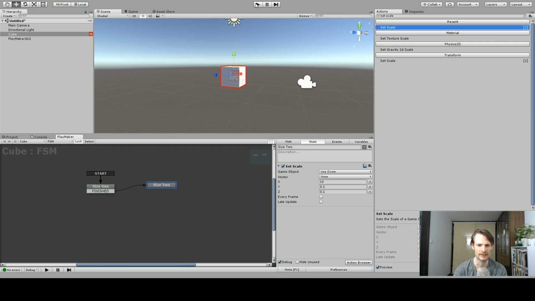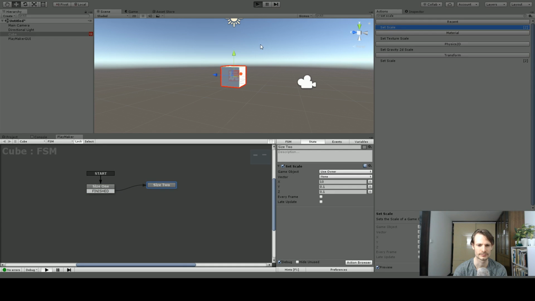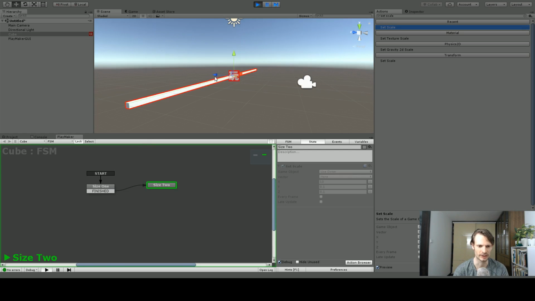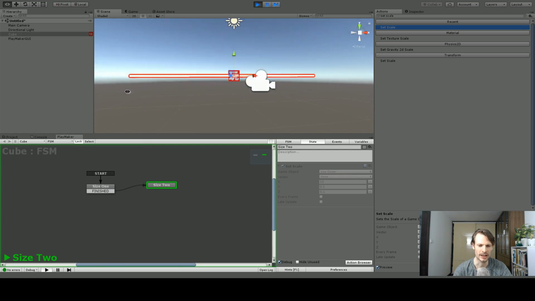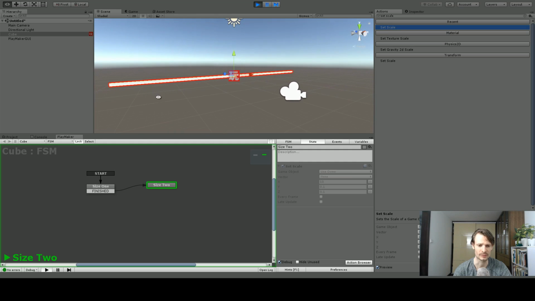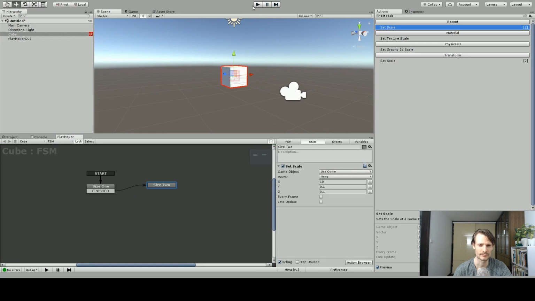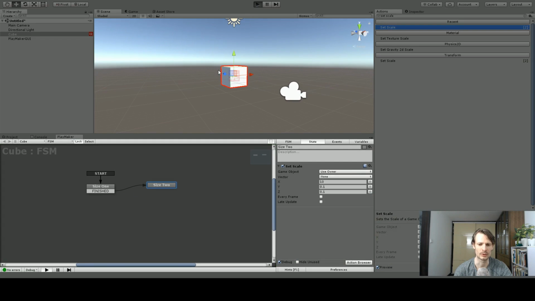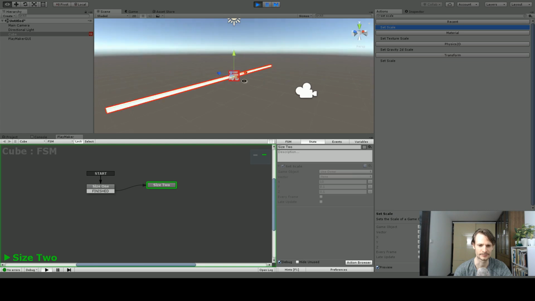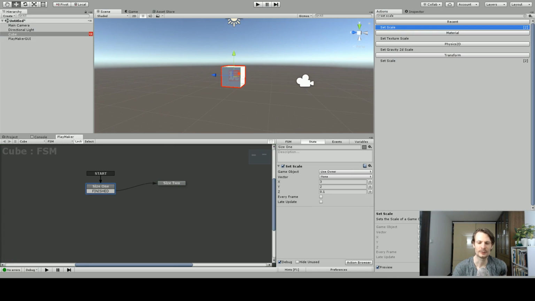And let's hit play. And now it's gone from size 1 to size 2, and we can look, here it is. But it happened so quickly, we didn't actually even see it. It just was like, bam, bam. It's just one frame or less in between these two states. So let's see what we can do to slow this down a little bit.